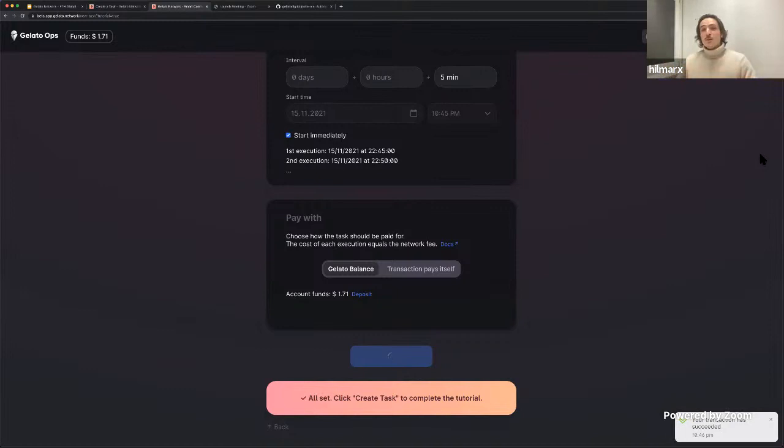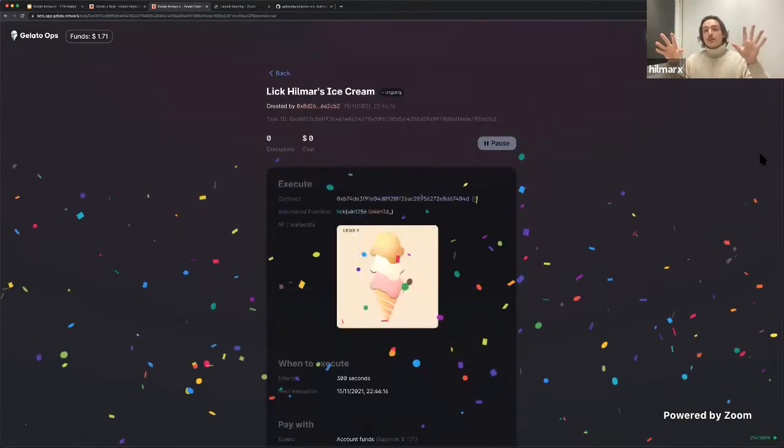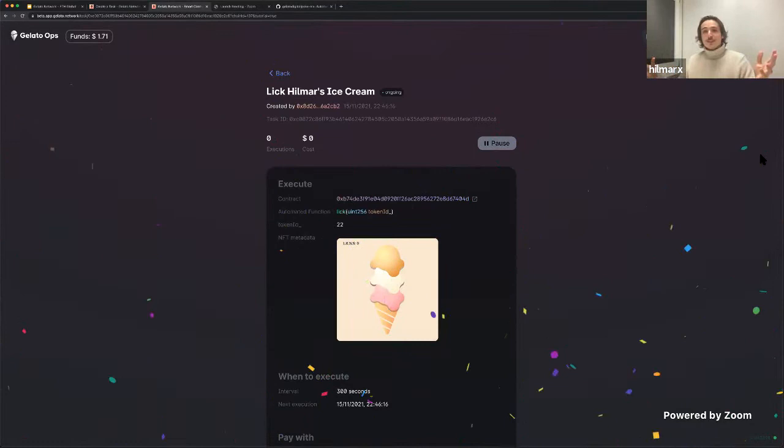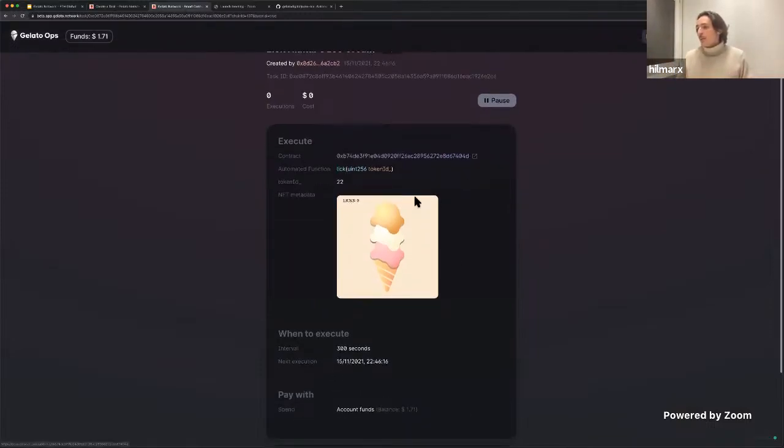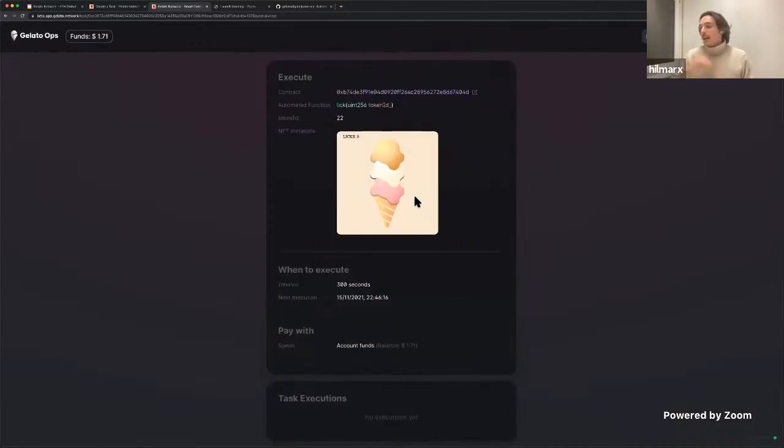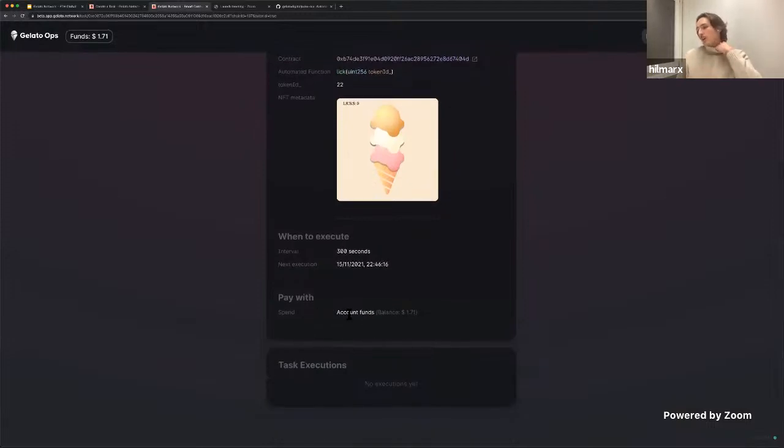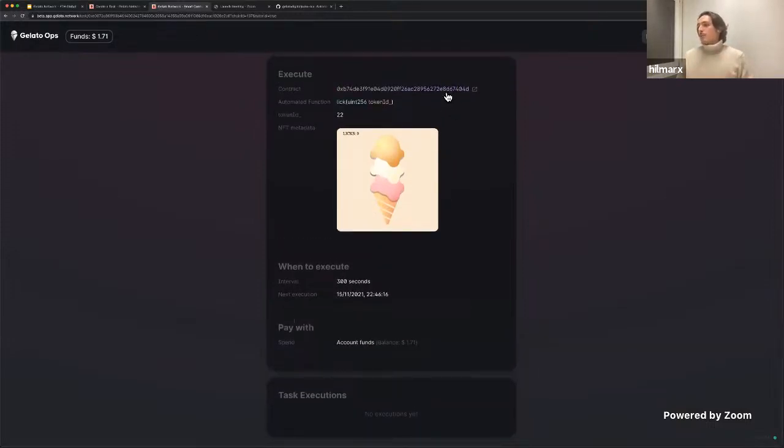When we create this task, we basically emit events on chain in the smart contracts, and hey, the task was created, nice. What happens then is the bots that comprise the Gelato network are constantly listening for these events, and they will pick up these events, which will basically tell them, okay, please automate the lick function of this particular smart contract, which is this ice cream NFT, and lick it, but only lick it every 5 minutes starting then, and please use the person's account balance for doing so, right?